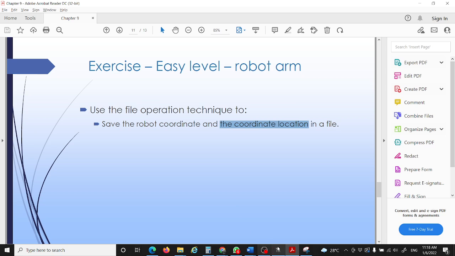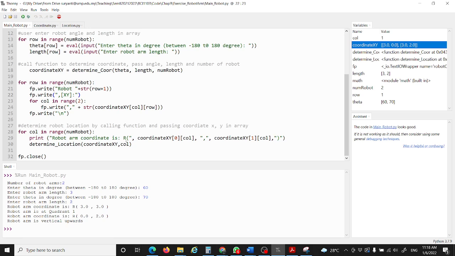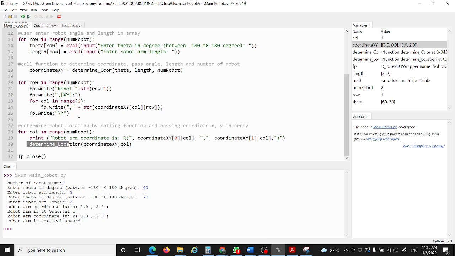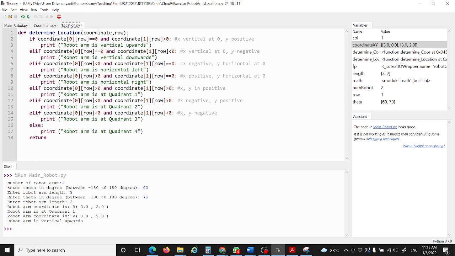So sekarang dalam this coding, saya tak tunjuk lagi how to write the location ni. Location that we have determined here, RobotArm in which quadrant ataupun in which vertical or which horizontal tu. So sekarang I want you to add in this, you have to think which part that you need to add this one. Okay? Okay, class?